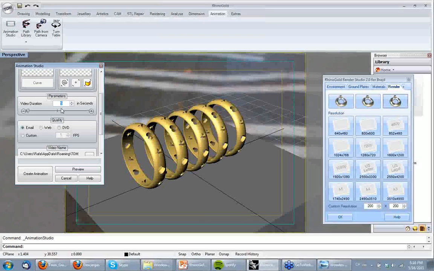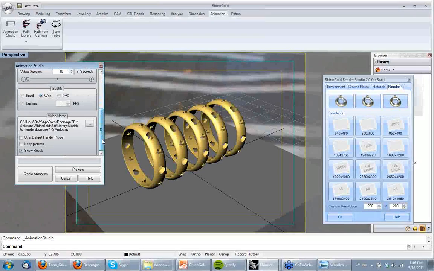Parameters. The video duration. We want 10 seconds of video. We want a video for email, web, or DVD. Why that? Because email has about 5 frames per second, web is 15 and DVD is 25. If you want more or less, you can define it in custom. Then we select web. In this case, we have 10 seconds, 15 frames per second, 150 frames. And by default, it creates the video in the same folder of the 3DM file.